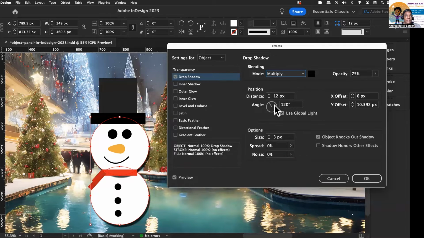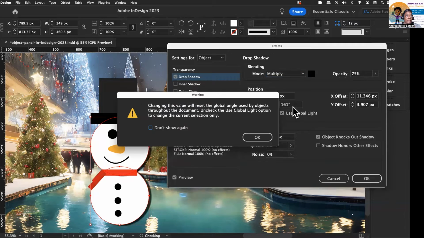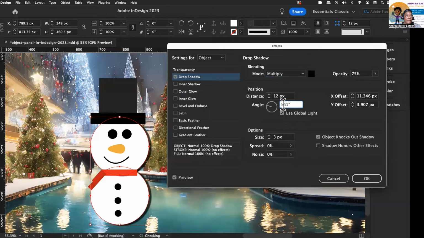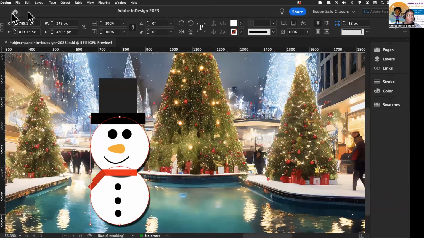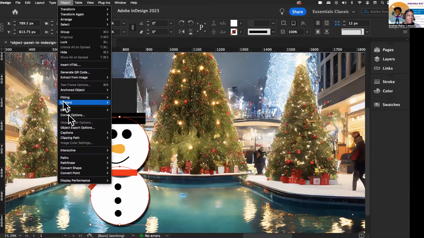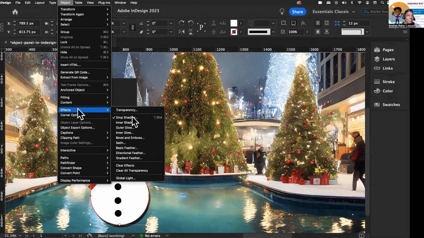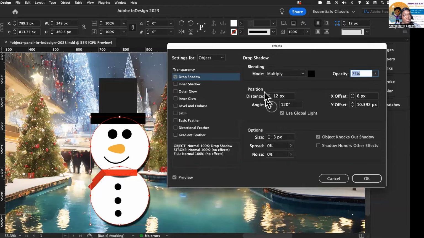I can play with the distance. I can also play with the angle. Right now it's 120 degrees, but if I wanted the drop shadow to be on the other side, I could do that and play with that as well. I'm going to go back to 120 because I think that was fine. I'll hit OK, and I'll go ahead and type in 120. So if you know degrees that you want, you can. I did not mean to hit enter, but that's okay. I'll just go right back into it, go to object, effect, click on drop shadow, and there it is. I can play with the distance, like where do I want this positioned?